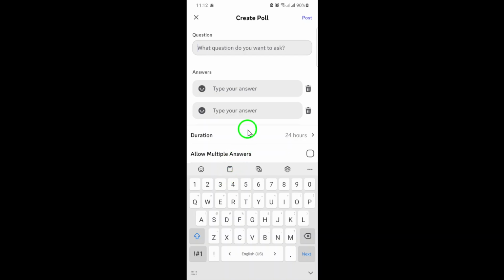Now it's time to fill out your poll. Start by typing your question. Make it clear and concise so everyone knows what they're voting on. Then, add your answer options. You can include as many as you need, but try to keep it simple for the best results.